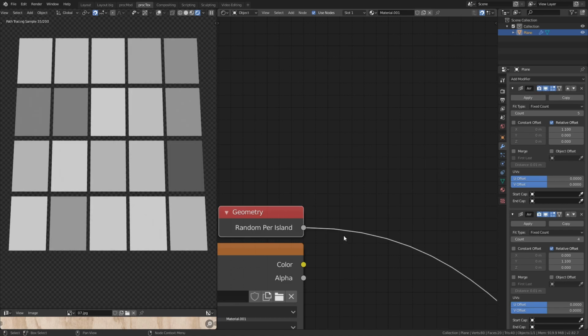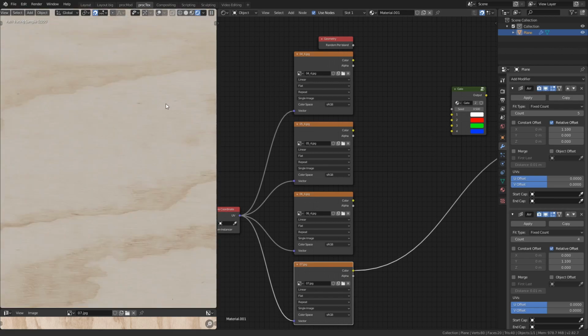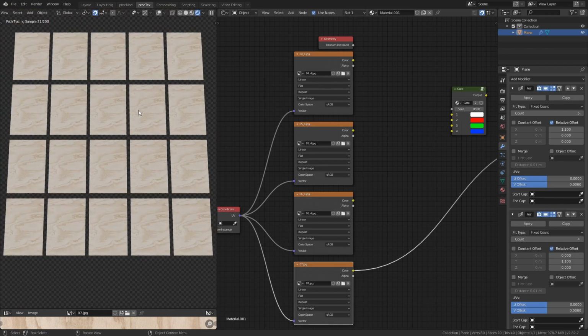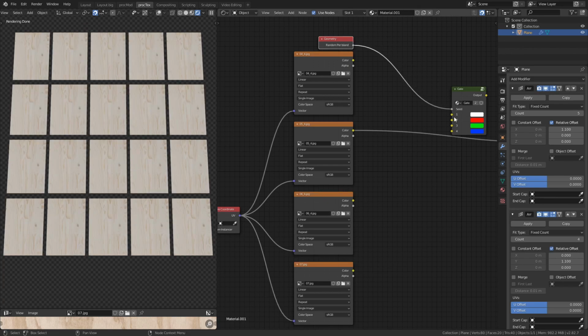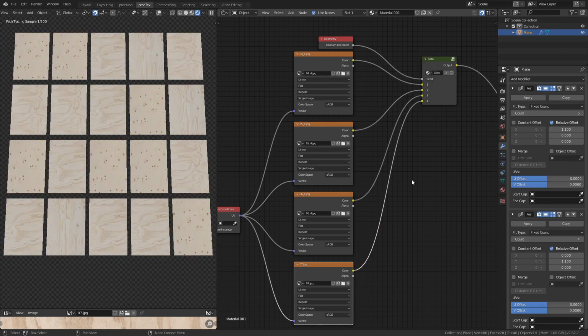So random per island, I've got 4 different plywood textures. These are photo textures, so they're quite high quality, but as you can see, if every single one looked like this, it's got a very clear pattern. Let's take our random per island, which is a random value between 0 and 1, and pass it through our gate. You can see where this is going. Then we can just pass all of our textures through. And there we go. You have randomly distributed your image textures across an array.